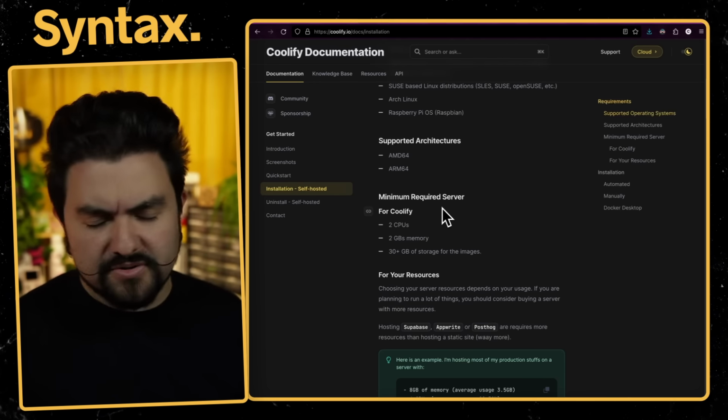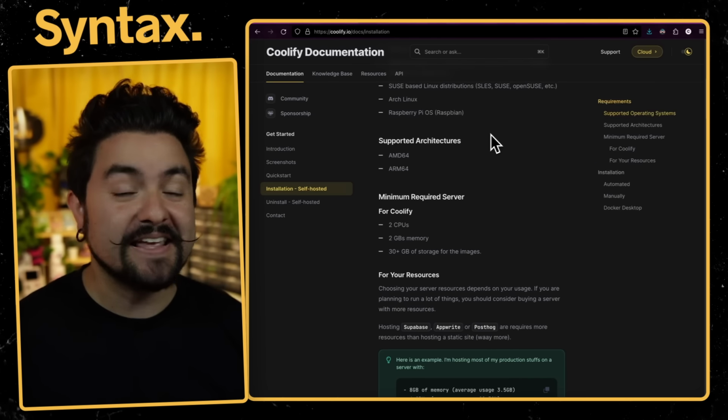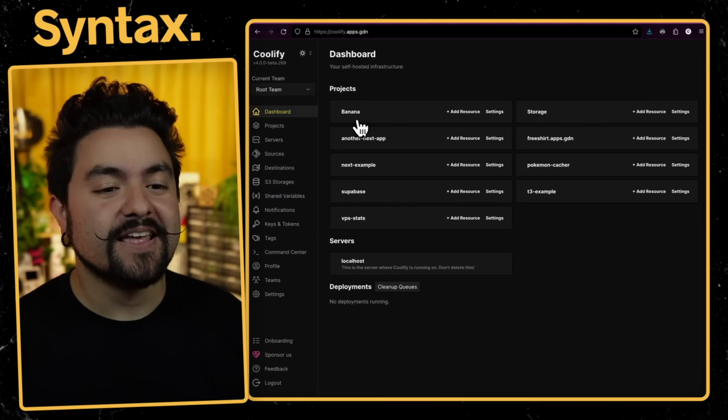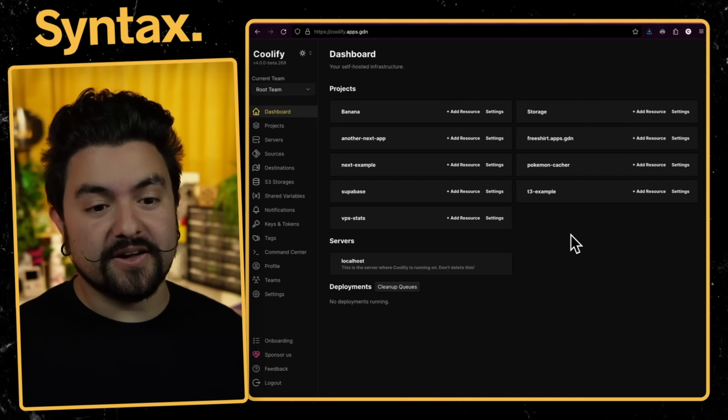But that comes with its pros and cons, right? If I'm managing a server with Caddy and Docker directly, I'm doing all of that from the command line, whereas with Coolify, you get a nice little dashboard. I don't know, but those are my thoughts.